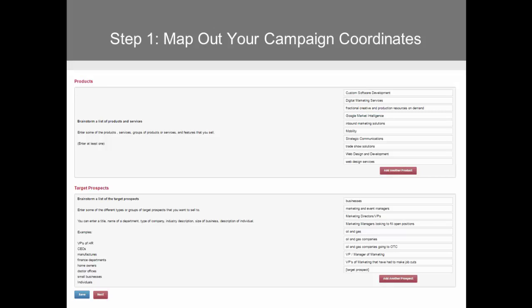Step one in setting up these campaigns is actually going to be to map out your campaign coordinates. We developed this concept of campaign coordinates, and it's sort of like if you're going to take a road trip and travel to a destination, whether you realize it or not from using a map or your smartphone, there are coordinates for the address that you're trying to reach.